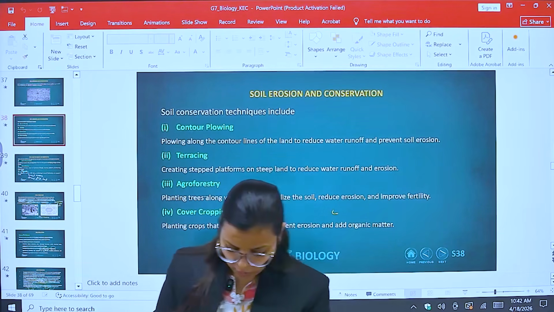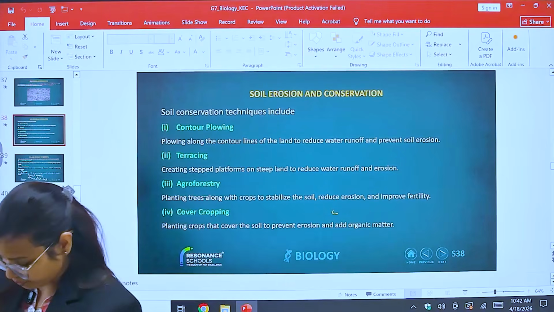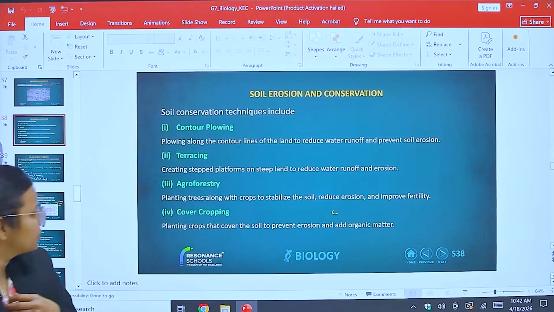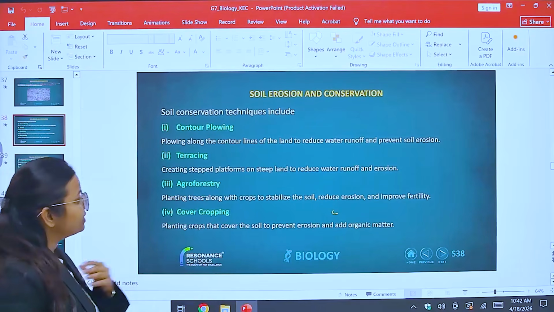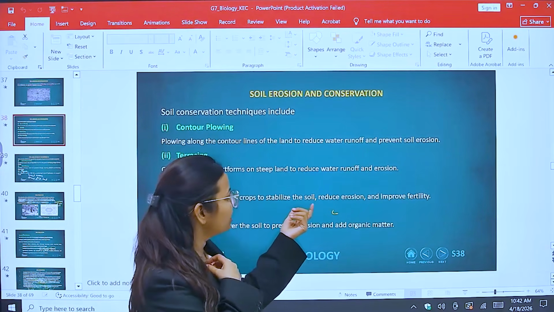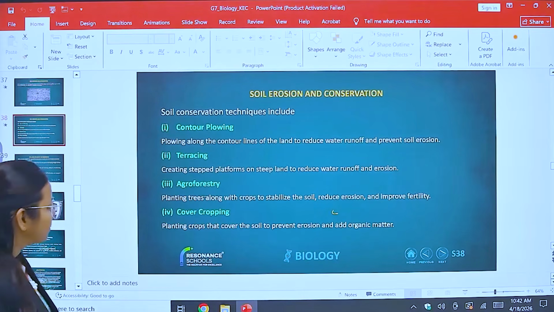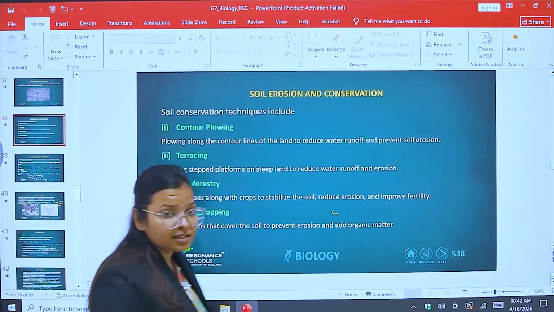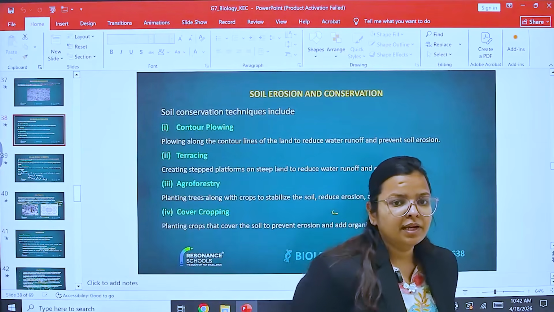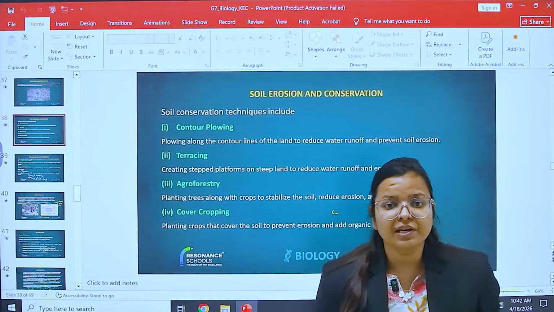What is agroforestry? Planting trees along with the crops to stabilize the soil, reduce erosion and improve fertility. We are just growing trees in between our crop plants. And what does a tree do?